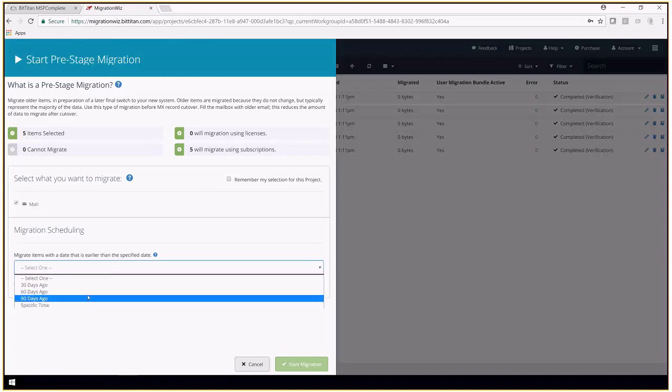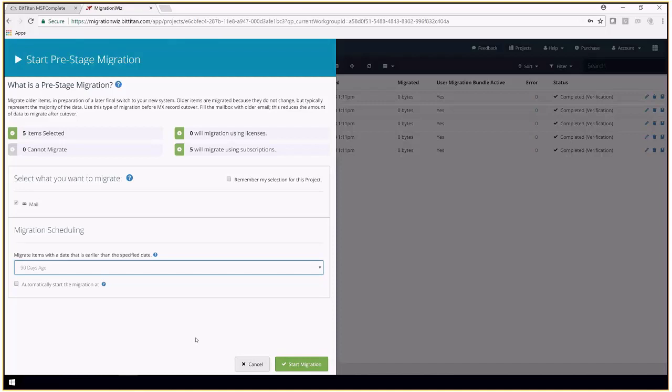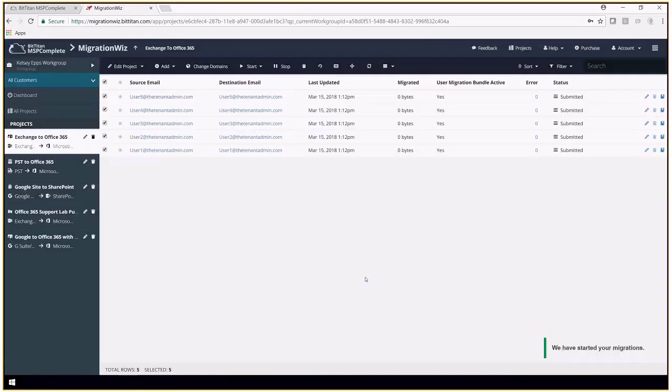Select a date range. I recommend 90 days. This means I'm going to migrate mail items older than 90 days from the source mailbox to the destination mailbox. Click Start Migration. The status will change from submitted to queued to migrating to completed.